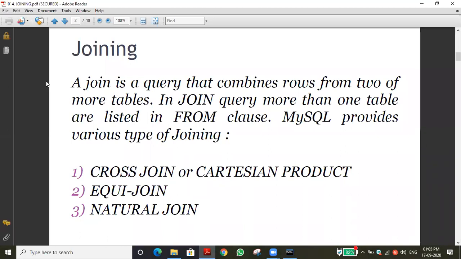Cross means, for example, in matrix multiplication, you multiply row by column, first row with first column. Likewise, cross join works the same way, and it is called a Cartesian product. Product means multiplication. In math, difference means subtraction and sum means addition, likewise.